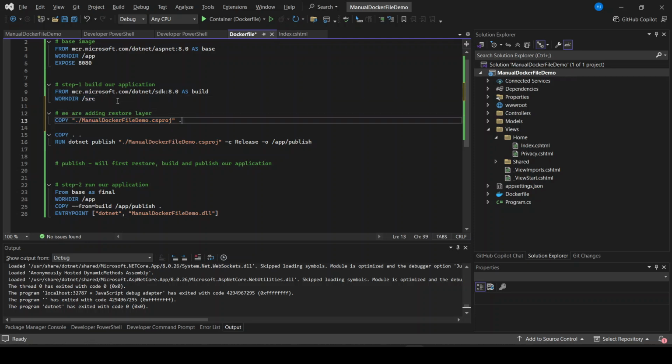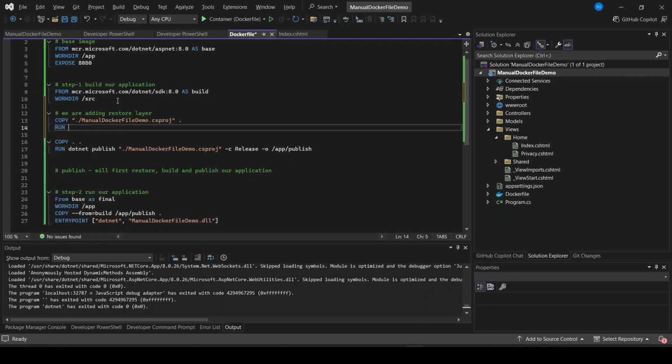And now I can say run .NET restore, and again I will provide this same CS project file, and I will save. So basically here we have added this restore step or restore layer.